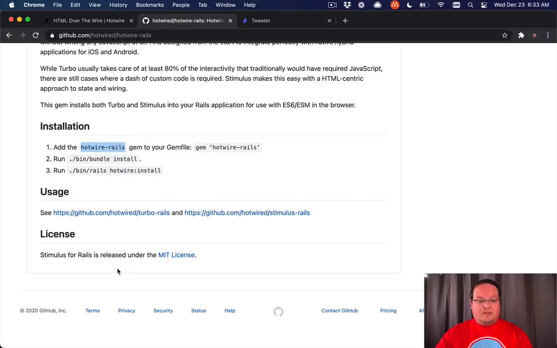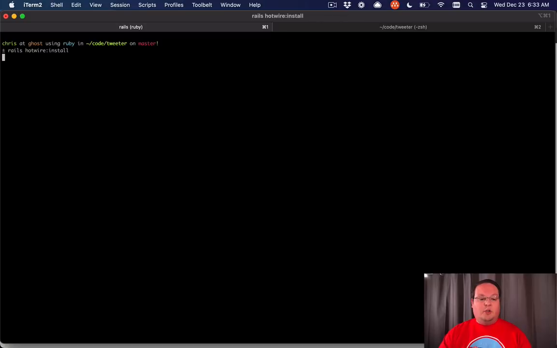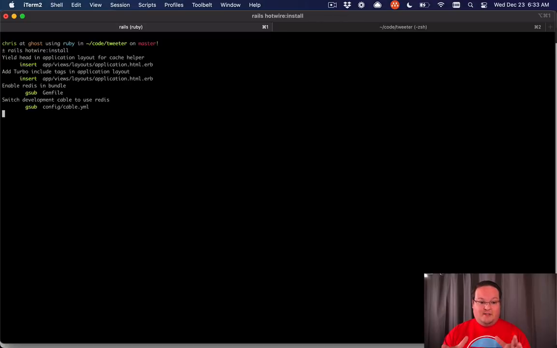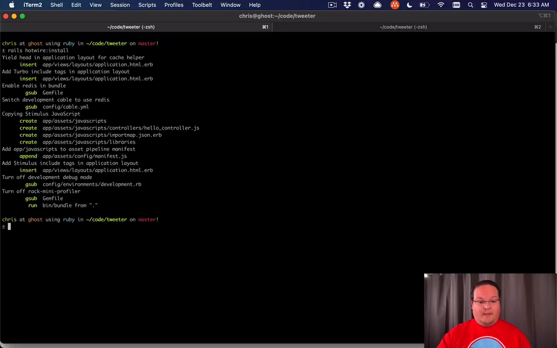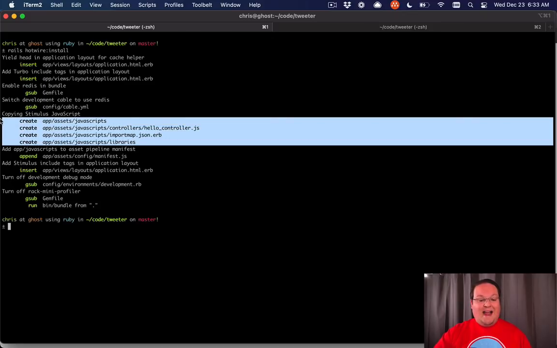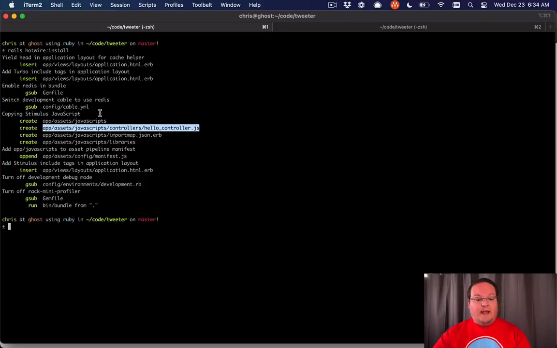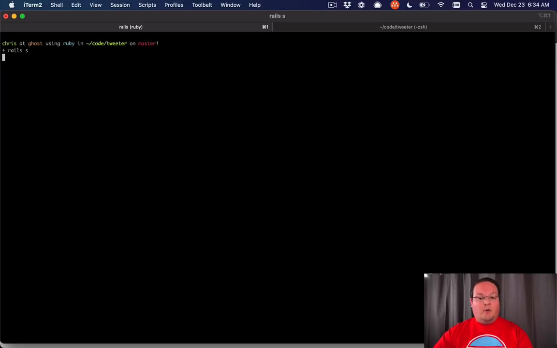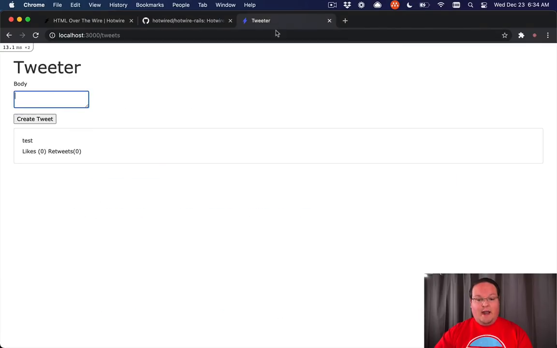So now that that's installed, we want to run rails hotwire:install to add all of that installation config to our application. So you'll see that they install your app/assets/javascript, your asset pipeline folder gets your stimulus controllers now, and they configure Redis for you as well for the Action Cable WebSockets. So let's run our Rails server and take a look at our application.